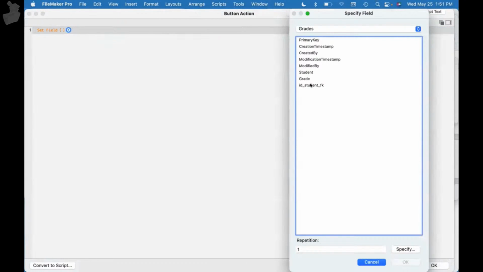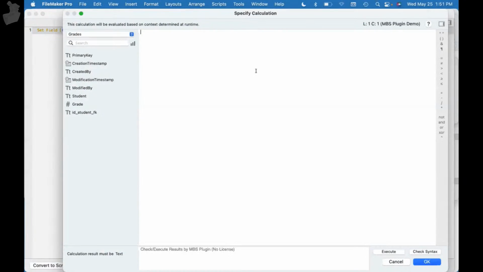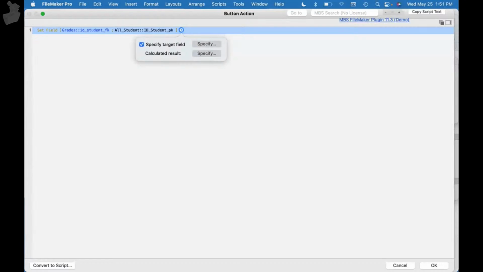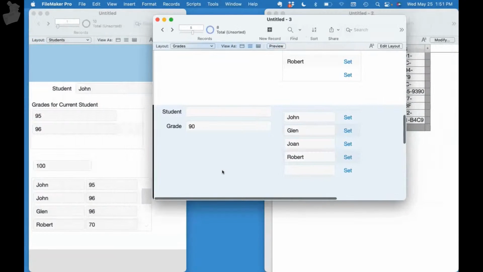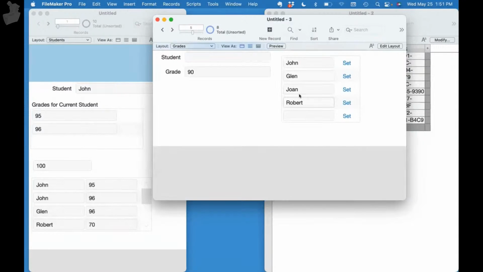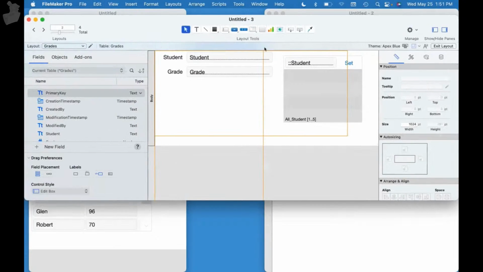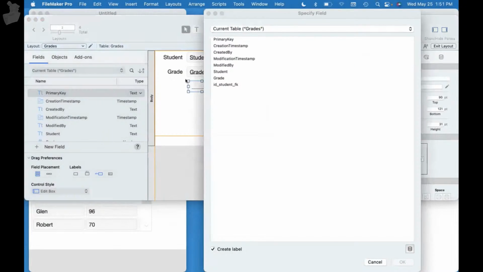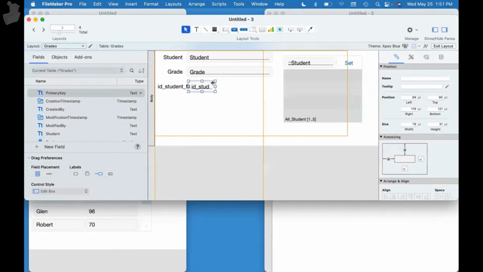And we're going to set the foreign key. And the value that we're going to set is the student primary key. Say OK. And so now, let me go ahead and make this, OK. So now this doesn't have a student assigned to it. Let me go ahead and put that foreign key field on here.